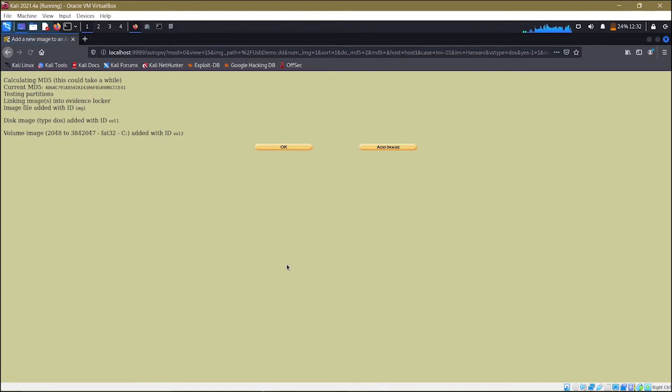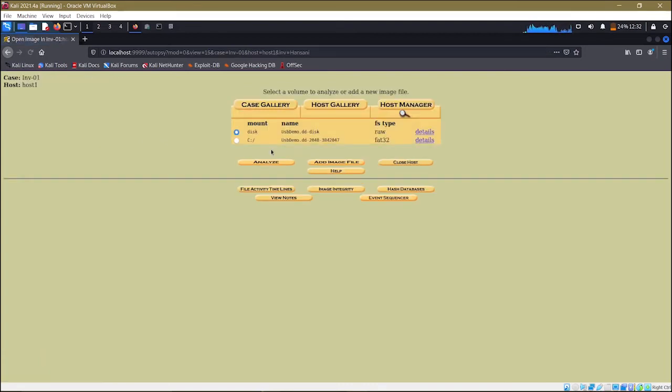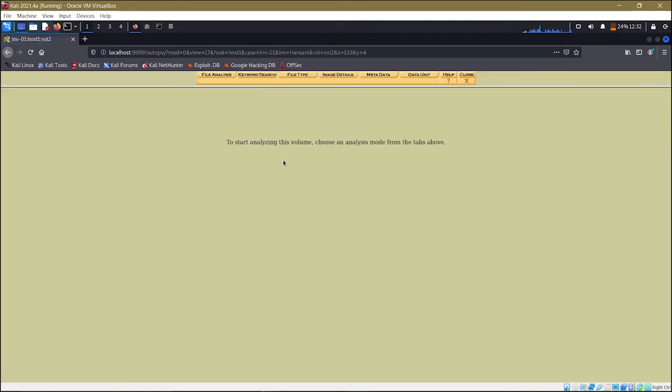This process will take some time for the processing. Once it's done, we have to click OK. And then in the next section, we have to select C as the mount option, and then click analyze to analyze the acquired image. Now the previously acquired image file is taken to Autopsy for processing.